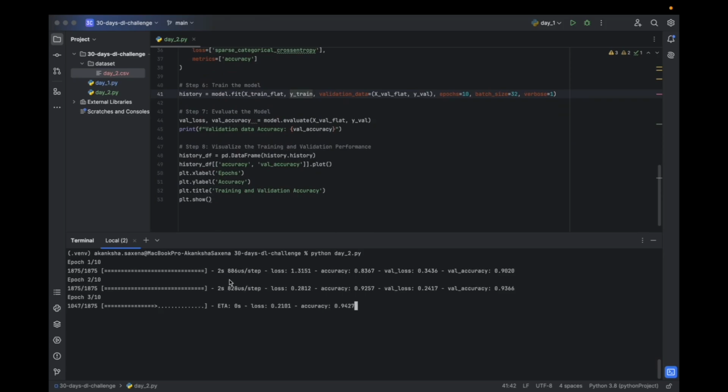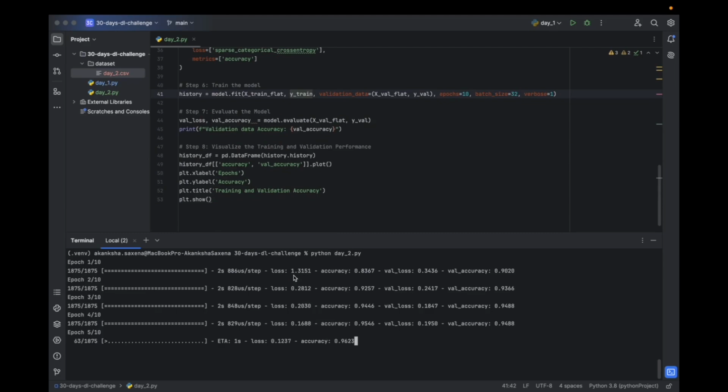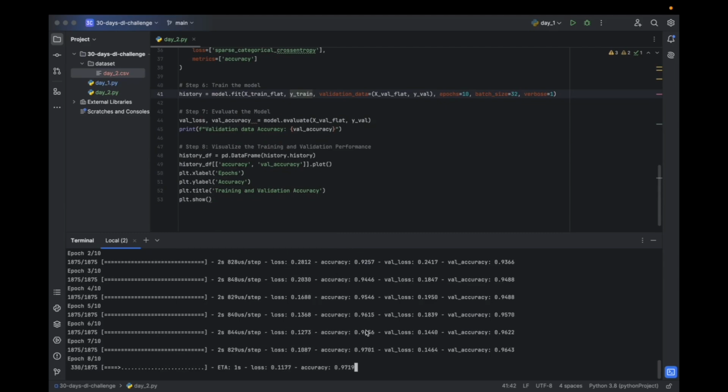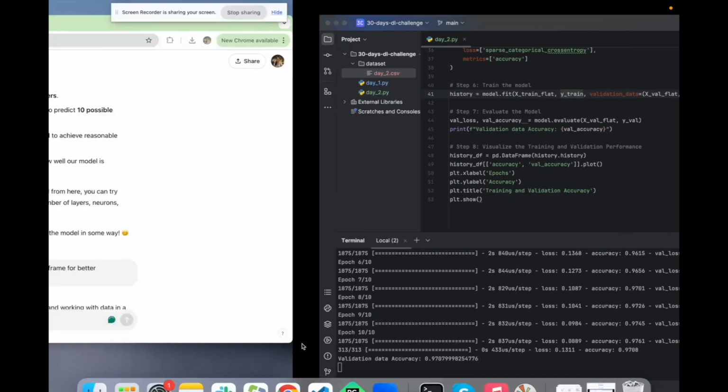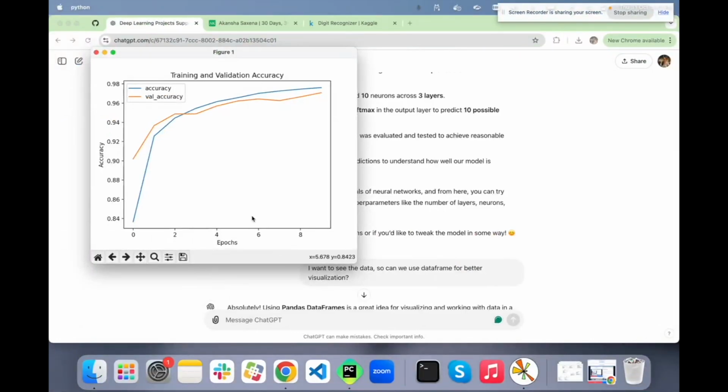In the first epoch, this is how it is performing. In the first epoch, we had the loss of 1.31, accuracy of 0.83. The accuracy keeps getting better. The loss keeps getting lower, and this is how it is giving us the graph. If you see here, the accuracy is represented by the blue line. The accuracy is like this, and the loss is here.